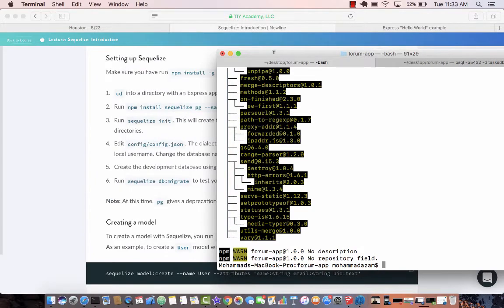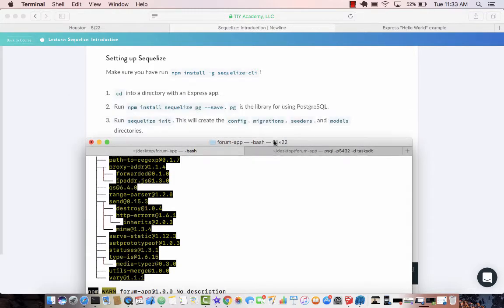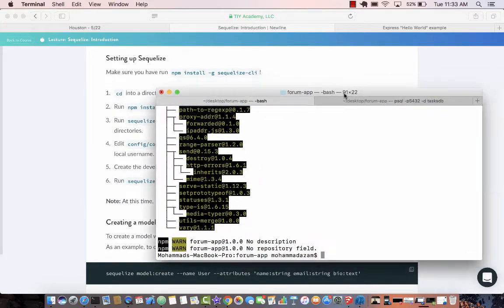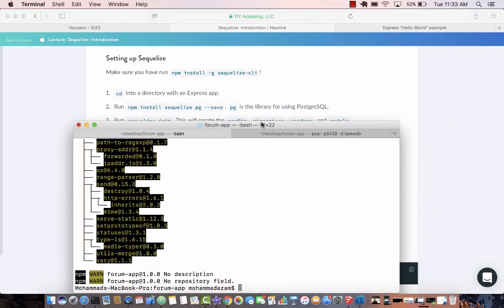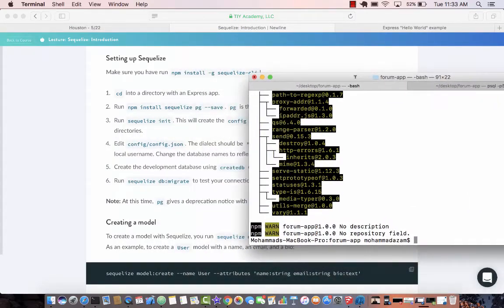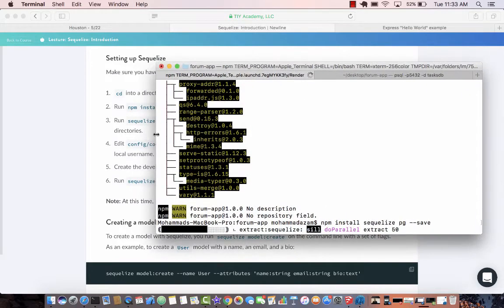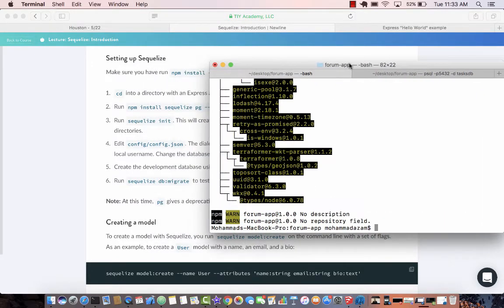So let's see what commands we need. Well, the first thing is you need to install Sequelize CLI globally. So you have already done that, hopefully, using the last lecture. Then you have run Sequelize install save. So let's go ahead and do that. Basically we're trying to initialize our Sequelize. So let's say npm install sequelize pg for Postgres --save. All right, so this is going to add Sequelize.